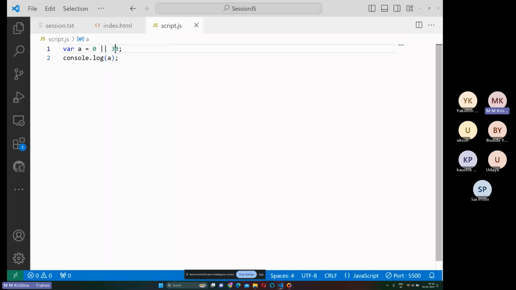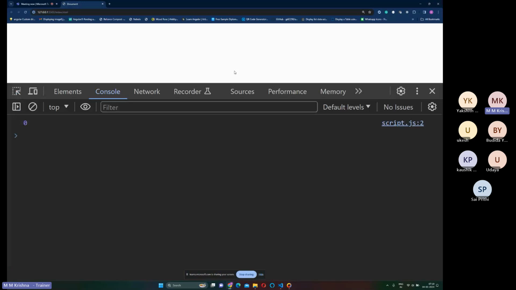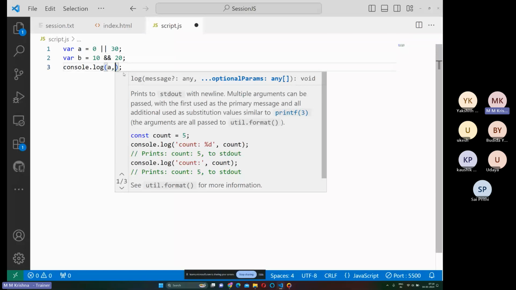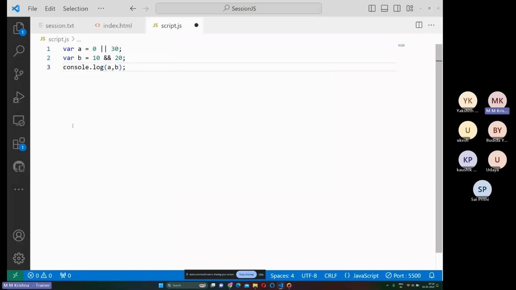So what if this is also 0? 0 or 0, it will not be a case, never, but it will finally go to hold that 0 at the final stage like this. And likewise, we have 10 and 20. So just like the b value, I'm making this 10 and 20 on here, and it is going to be like this.